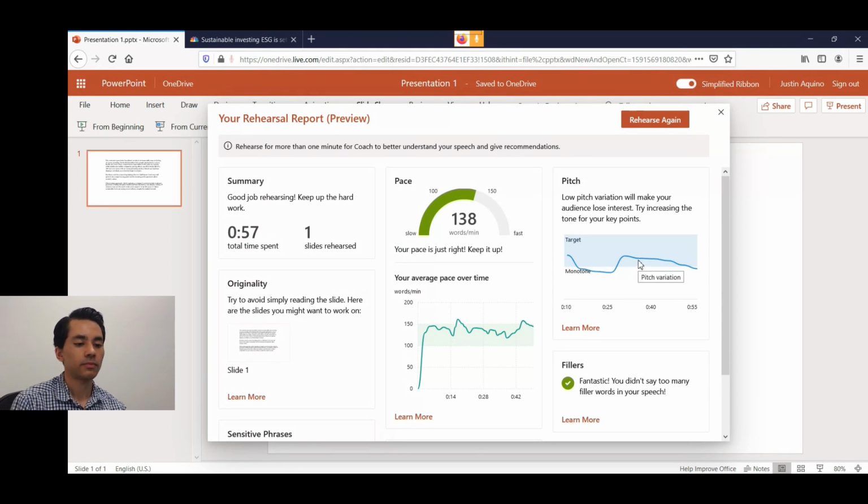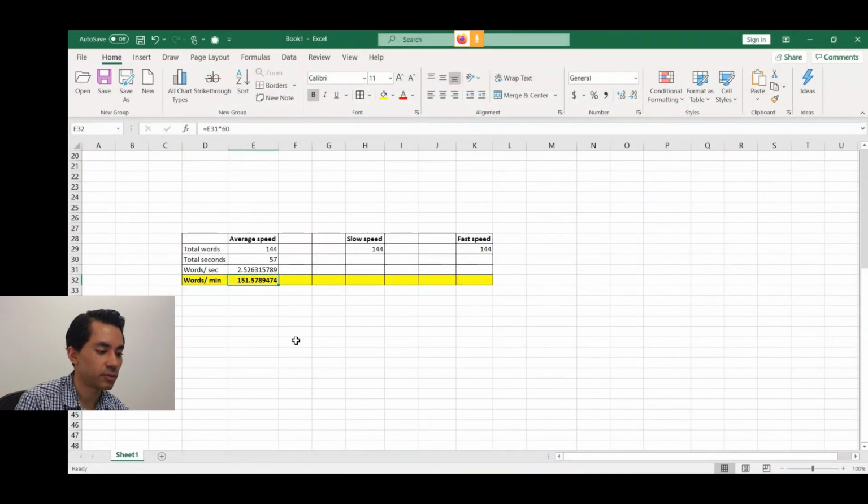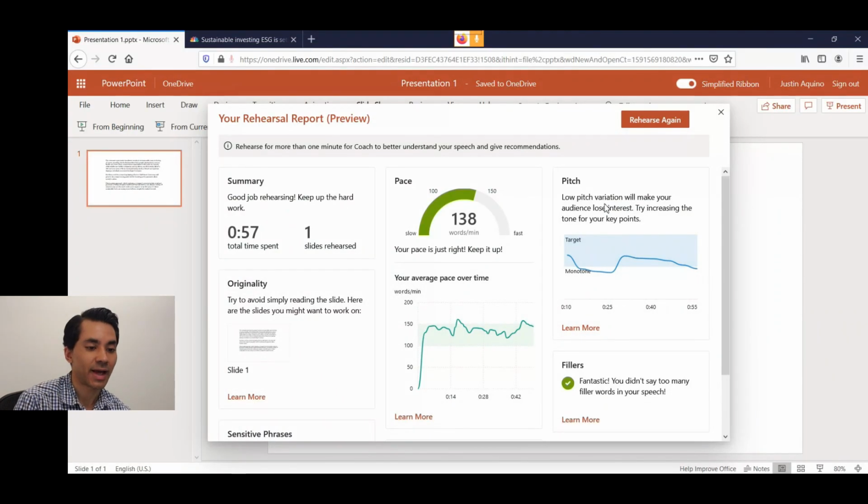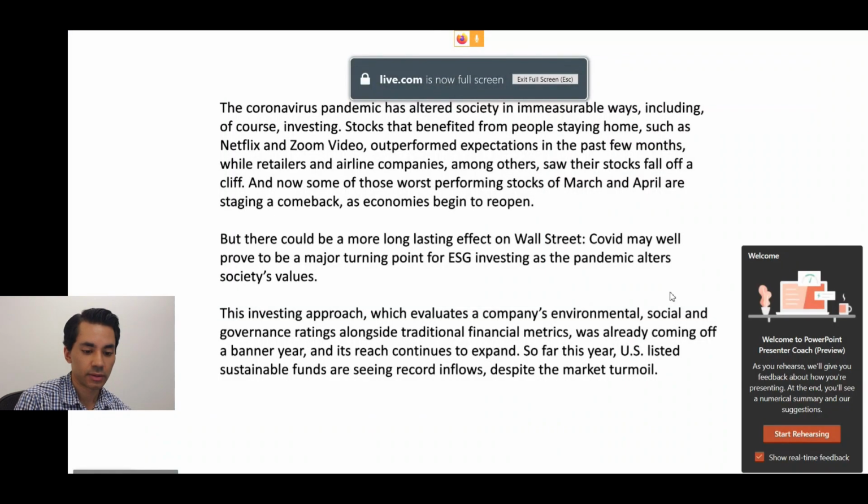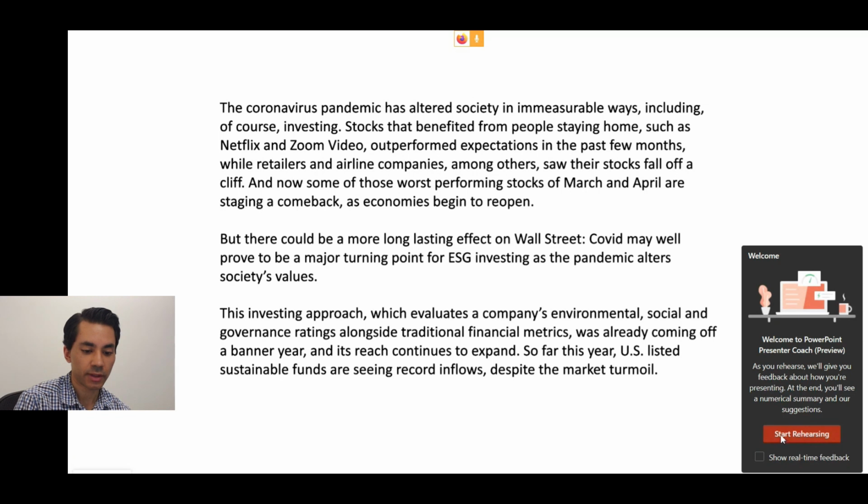Okay, so that was with an average speed, right? So we know that my average speed was, again, 152 words per minute. Now let's try a slow speed. So what we're going to do is literally go back to the exact same text, rehearse again. Okay, I'm going to start rehearsing in a second. This time I'm going to read the exact same text, word for word, so it's the same number of words, but I'm going to speak at a much slower pace, so it's going to take me longer to read the same text. Here we go.